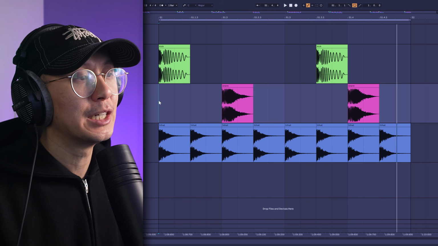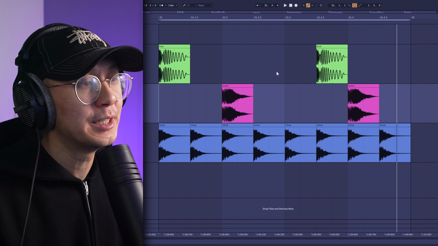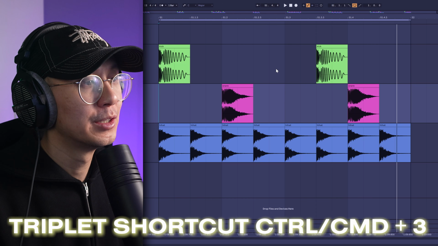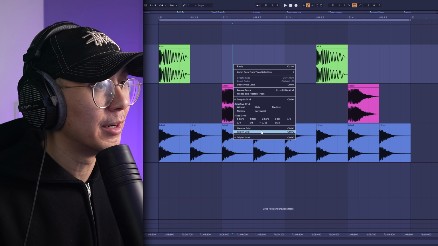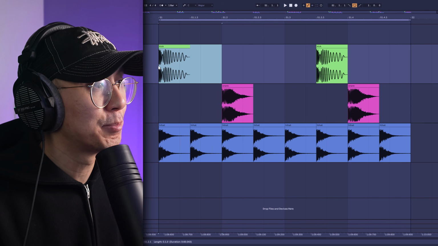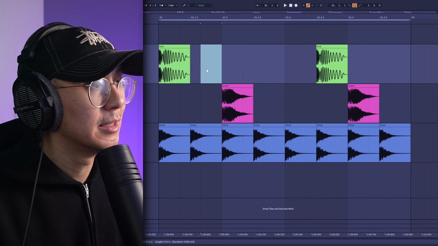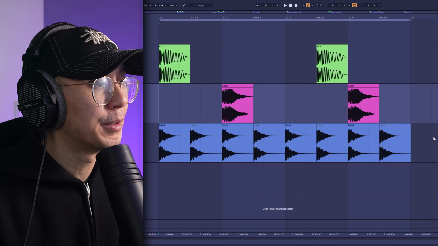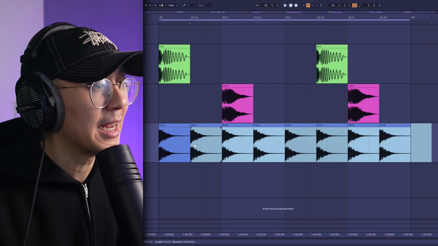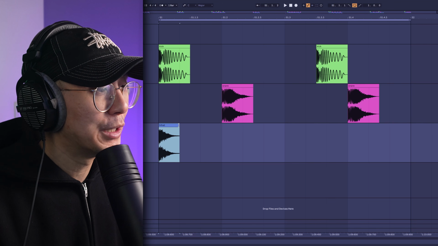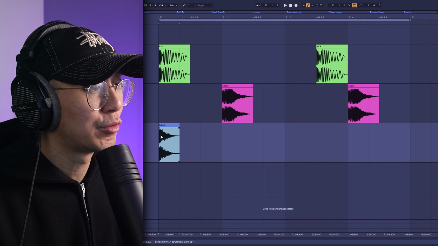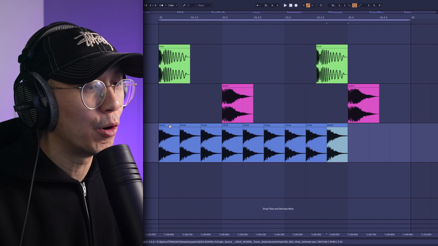Now, in order to get true triplets, you're going to have to change the grid to triplet mode. So right click and choose triplet grid. Now, if we make this a bit wider, you'll see that each beat is split into 3 sections instead of 4. The first step of the triplet pattern is to make the hi-hats fit the triplet grid. So remove your hi-hats and resize this hi-hat to a triplet size and then duplicate it all the way across.